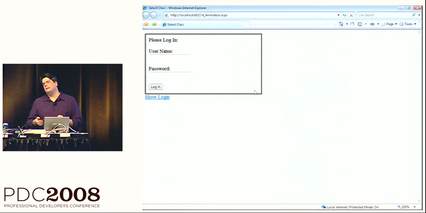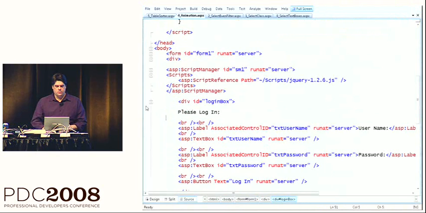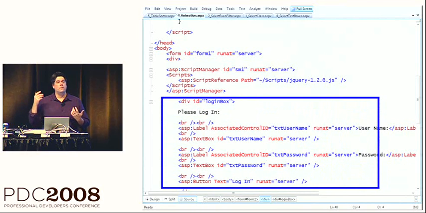But the nice thing is this is all done in pure JavaScript. And it required only one line of code to do it. So I want to show you the one line of code that was required to get that to work. I'm going to go into the page, and you'll notice that there's a div tag. What the div tag does is it just has two text boxes in it for the username and the password and the button for logging in.